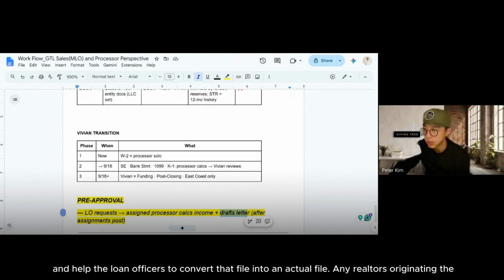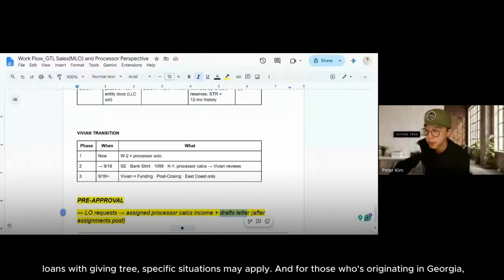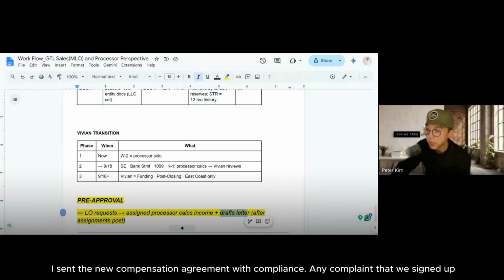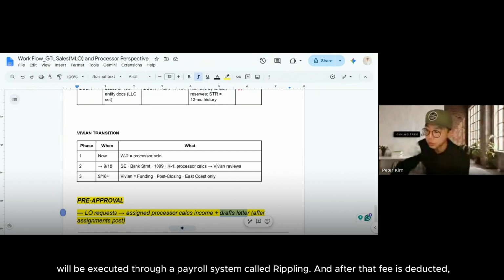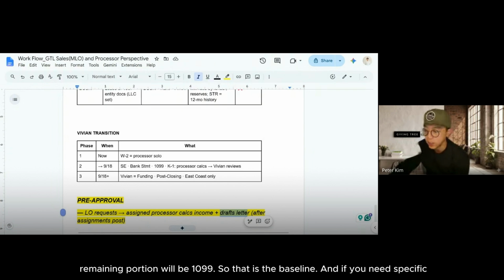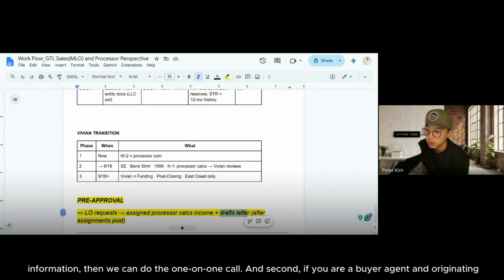Any realtors originating loans with GivingTree, specific situations may apply. And for those originating in Georgia, I sent the new compensation agreement with comp plans. Any comp plan that we signed up will be executed through a payroll system called Rippling. And after that fee is deducted, the remaining portion will be 1099. So that is the baseline. And if you need specific information, then we can do a one-on-one call.